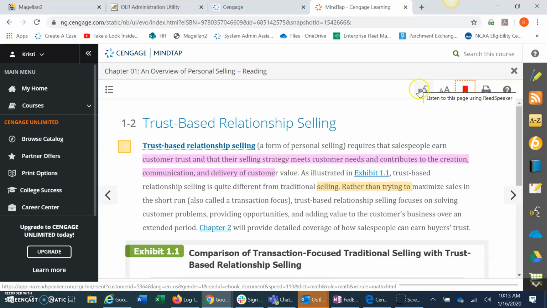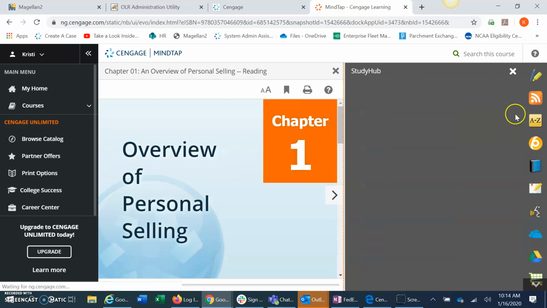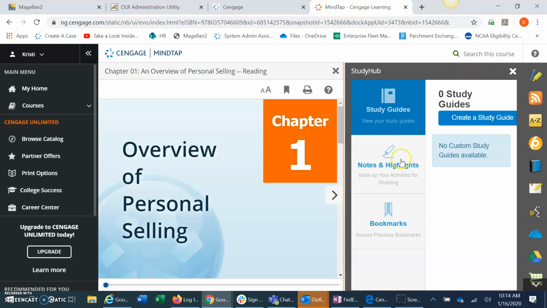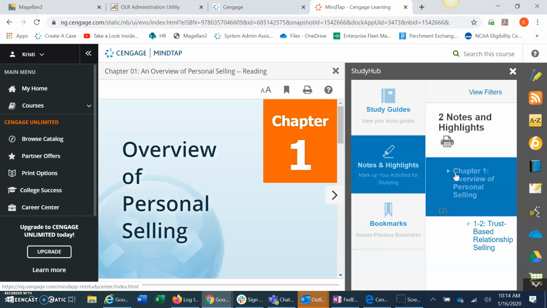So if I click this guy up here, it'll begin to read from the very beginning. If I highlight a portion, the ebook will read the highlighted portion. I can toggle between chapters right here if I go back. But the great thing about the ebook is on this right side of the page, we have the study hub, and we have actually housed all of your notes and highlights by chapter. So if I go to my notes and highlights tab, I can find them by chapter.